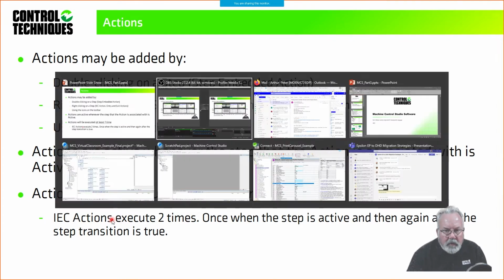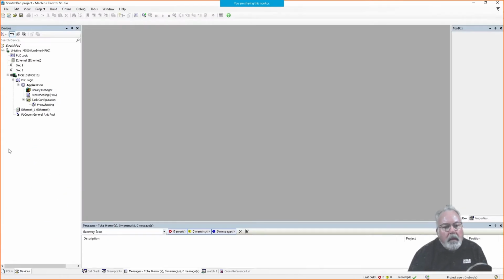So I'm going to flip over to Machine Control Studio here. I have an application started here for the MCI 210. I have a freewheeling program there. Now what I'm going to do is show you one common way of organizing your Machine Control Studio project. The freewheeling program is associated with the freewheeling task, so it is free running.